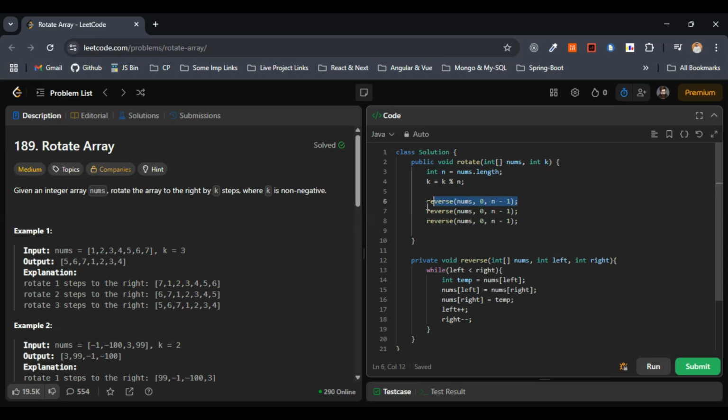First, we are successful in reversing the entire array. Next, we have to reverse the first k elements. So this will be k minus 1. The final step is, after reversing the first k elements, we have to reverse the last n minus k elements that are left. In our case, first we reversed the entire array, and we got the output 7 6 5 4 3 2 1. The second step was we reversed the first k elements, and it was 5 6 7 4 3 2 1. Then the final step was to reverse the 4 3 2 1, and after reversing it we got 1 2 3 4.